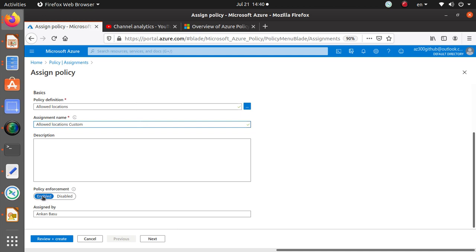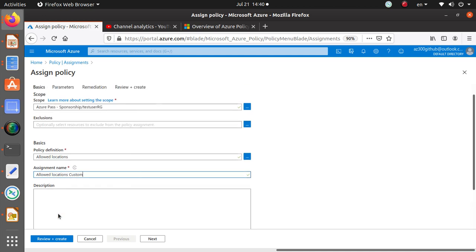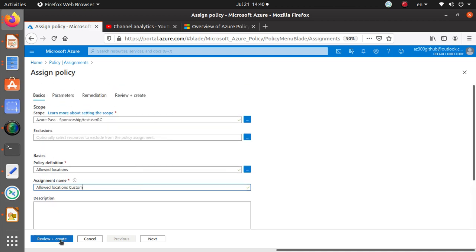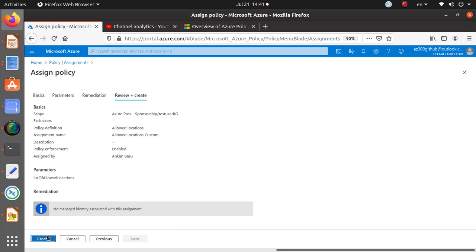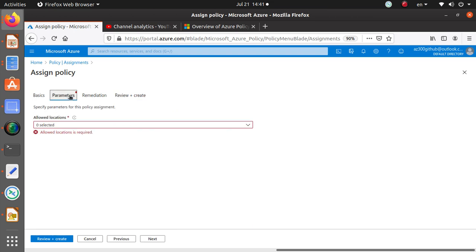Policy enforcement, I'm going to enable this one, and if you try to create, it won't let you create because you have not given any parameters. Okay, let's see what happens. So if I click on this one and say create, you see the red mark, no manage identity associations. This is something else we also need to do.